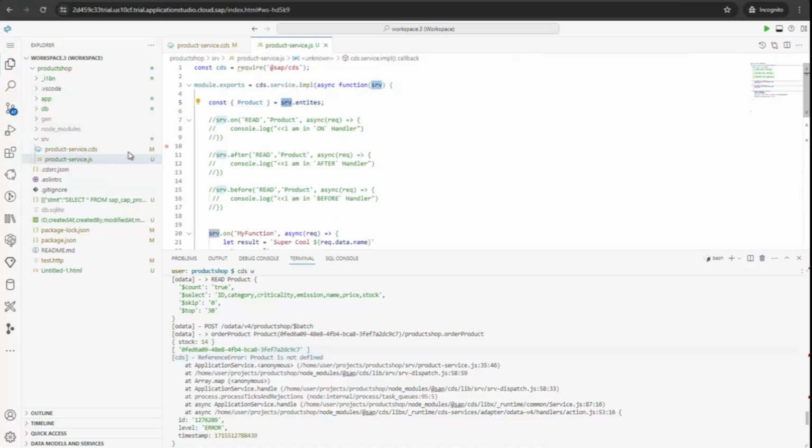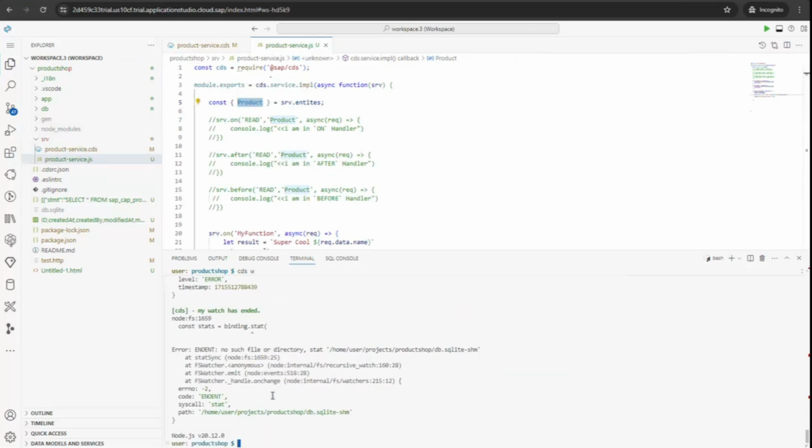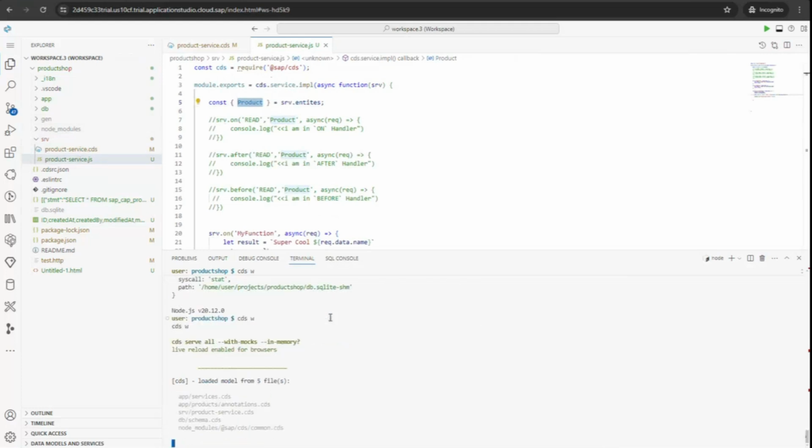So what will happen is it will fetch all the entities which are available in the service. First of all it will fetch all the entities, but I'm just fetching the product. So now it will give you the product entity here itself. Now if I run, I will not get that error.